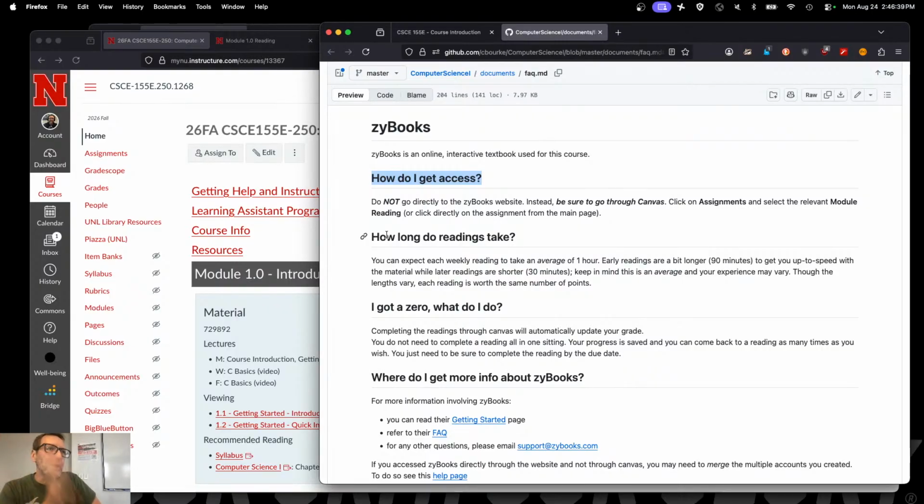But just by being in the class and using the book, the data will get sent over to the bookstore and you'll be charged automatically. If you drop the course before the census date within the first 10 days, hopefully you don't drop the course, but if your schedule is still in flux and you drop, you won't be charged. If you are charged, just go to the bookstore and say, give me my money back. How long do readings take? You should expect an average of 1 hour per week. But early readings are longer, 90 minutes, 2 hours. You can take as long as you need.